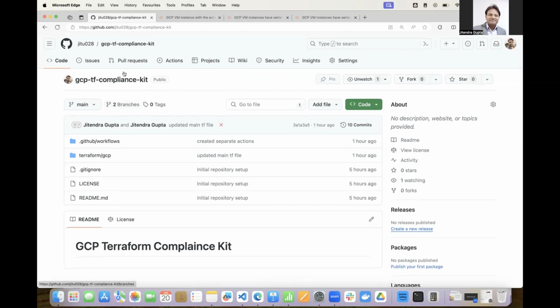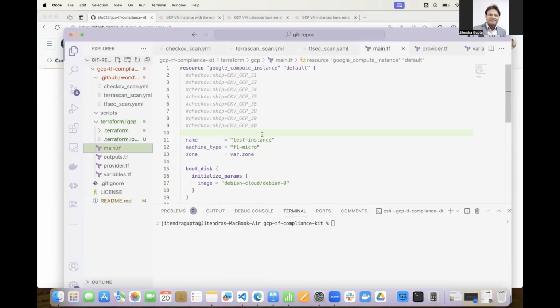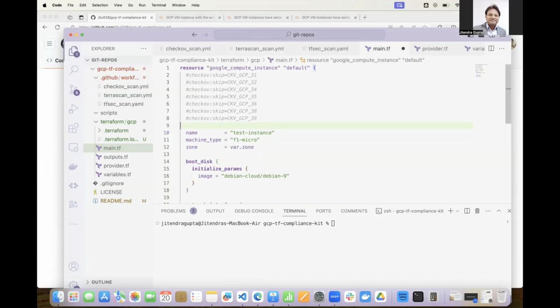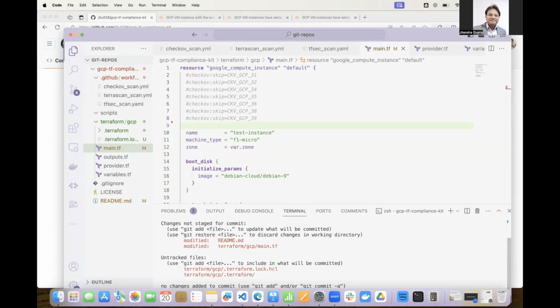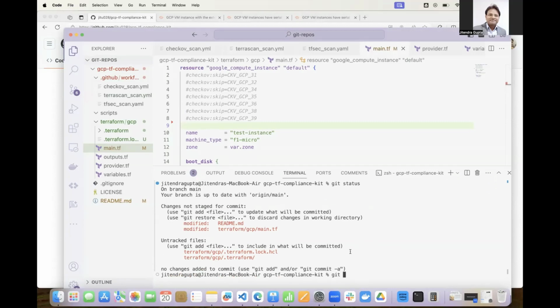But let me quickly make a commit here and see if it passes some of these violations. Let's take this example of one of these files. I was talking about this skipping, right? So if I remove this line and execute it again, let's see. Let me add this file again.